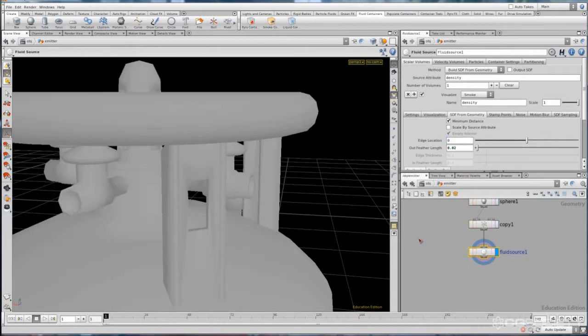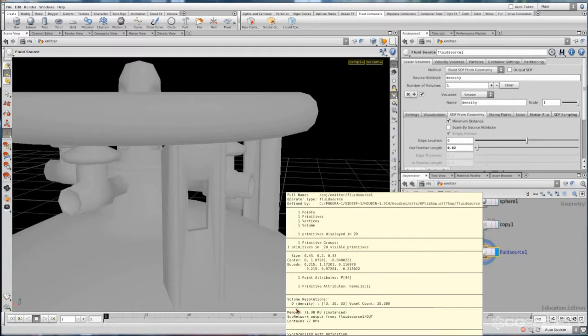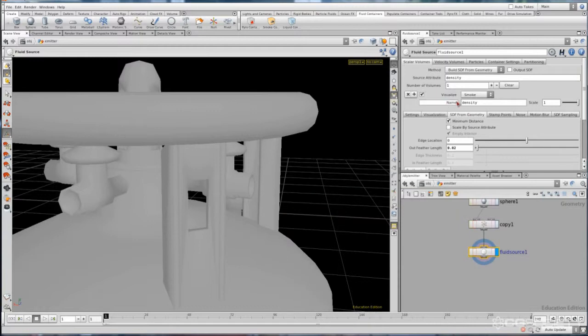Now if you remember from our previous example, when we originally set it up with the shelf button, it created a density field, but then we also had a temperature field. Well, right now we don't have that temperature field. We can see it's only creating the density field here.